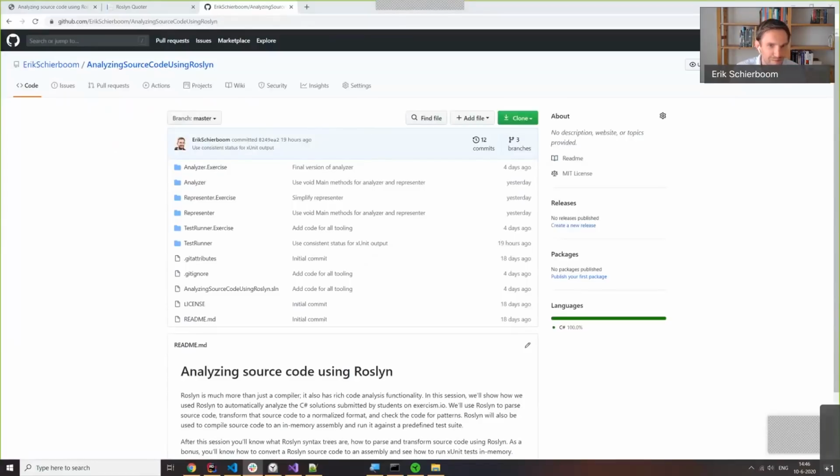It's great to see so many people show up. I was a little bit anxious that people might think, Roslyn, that's just a compiler. How can it ever be interesting? But apparently people found it interesting, so great to hear.